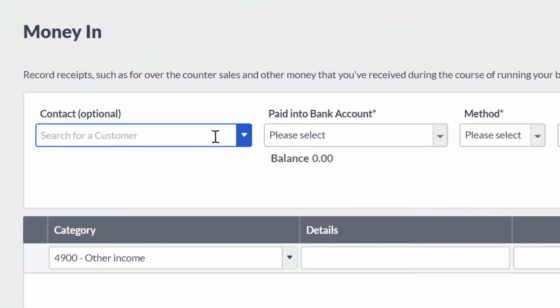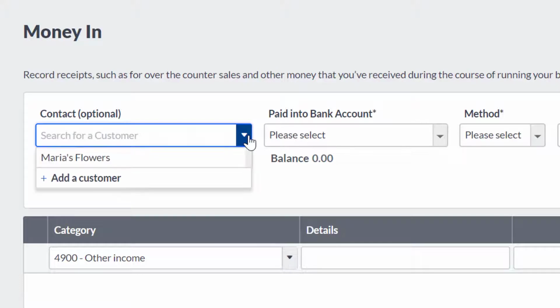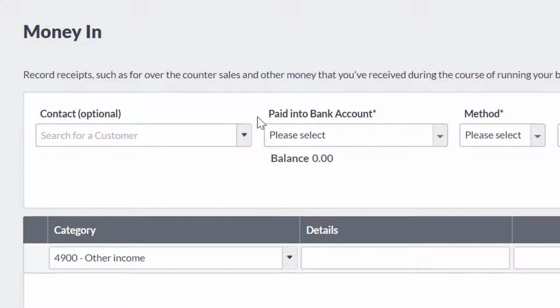Firstly, you can link the transaction to a contact. This step is optional, however, if you want to record your sales against a specific contact so that you can view how much you sold to them over a period of time, you'll need to choose them from the contact list. In this example, we'll leave the contact blank.